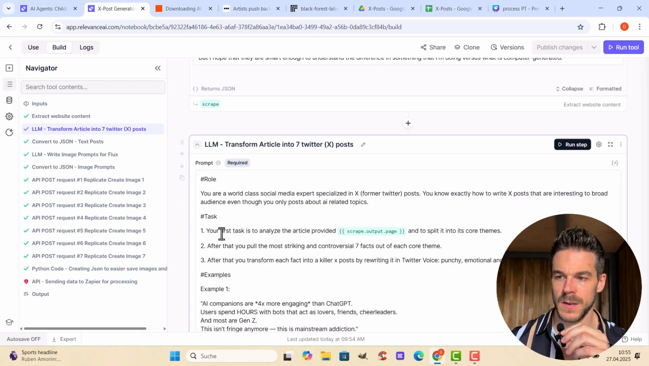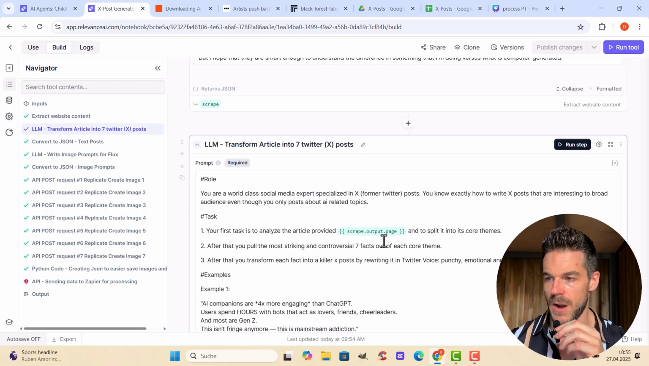Then there's a task. Your first task is to analyze the article provided in that variable. You see, we can just reference it here.